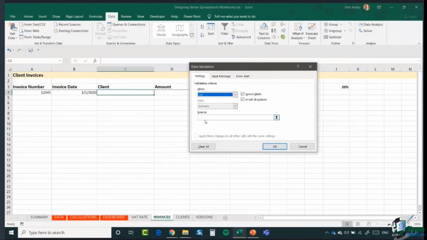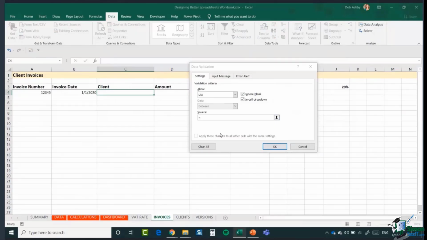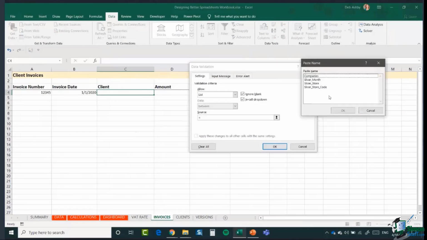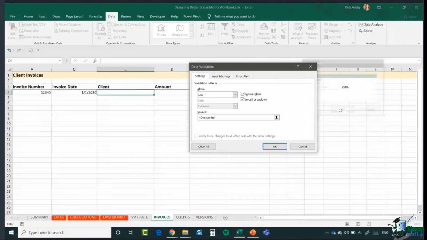It's now saying, okay, what's the source? What do you want me to include in this list? So I want to pull through that range of cells that I named. So I'm going to say equals, and then a quick little tip for pulling up any ranges that you have in your spreadsheet is to press the F3 key. You can see I have a few different ranges in this workbook, but the top one there is Companies, which is the range I want to use. Like so. Click on OK.